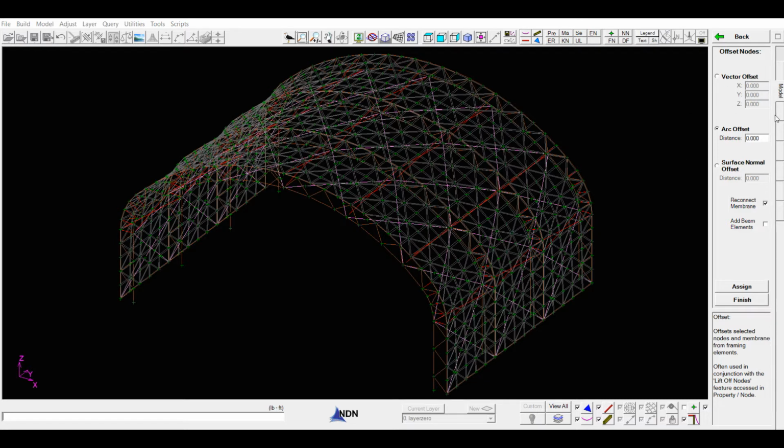We have several different choices. We have vector offset, arc offset, or surface normal offset. For this example, since I have a nice arc truss structure, I'm going to go ahead and select arc offset, and I'm going to select a distance that's the equivalent to half of my member size, which would allow you to have your fabric resting right on the top of your rigid member. This model is in US units, so just for an example here, I'm going to put 0.125 feet, which would be 1.5 inches, which would effectively be saying that the top of my truss is a 3-inch diameter circular section.